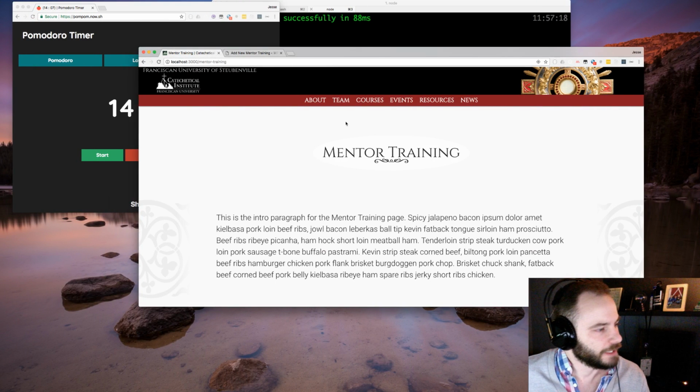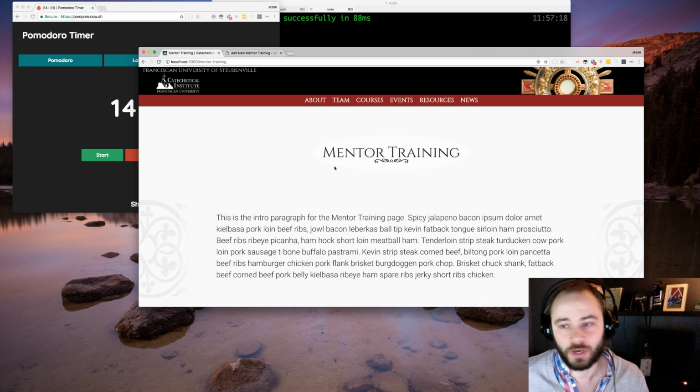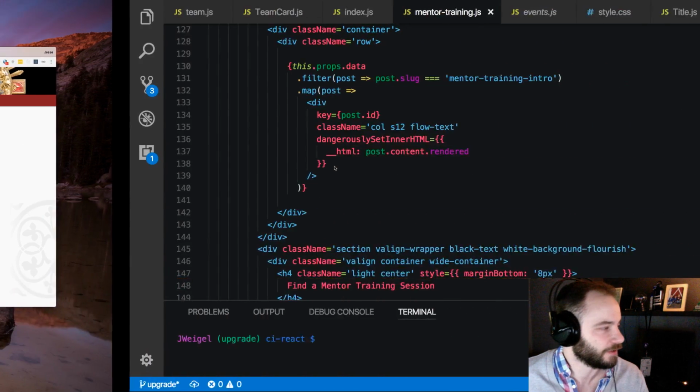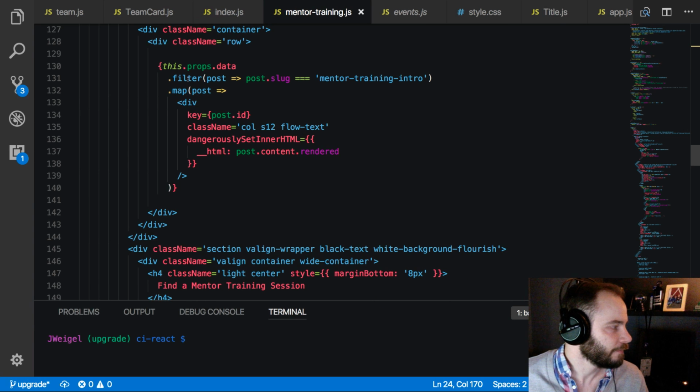Also, there's supposed to be an image back here. I don't know what happened, but the image quit showing. It stopped showing up right before I started the stream, so I was in the middle of troubleshooting. So that's how we pull it in.